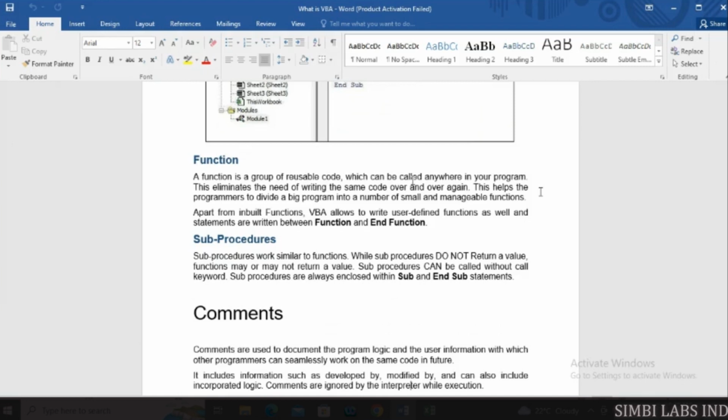Suppose you have written one function to save one file. In many places when you are creating your first project, you can use the same function. In some other project also, the save function will be used everywhere, right? So everything we have to write as a small function.